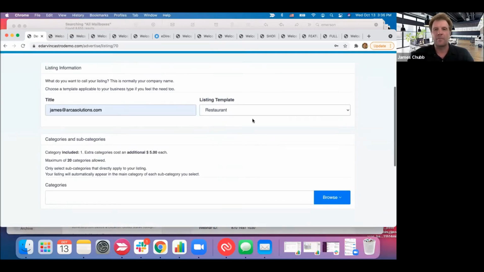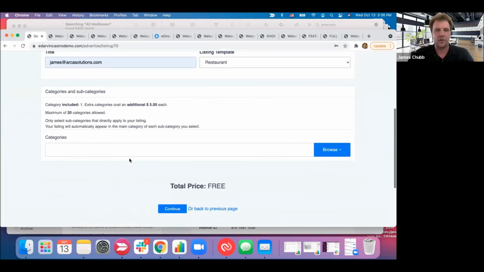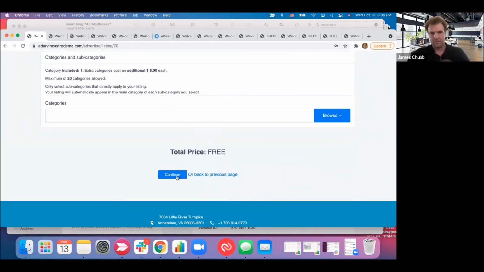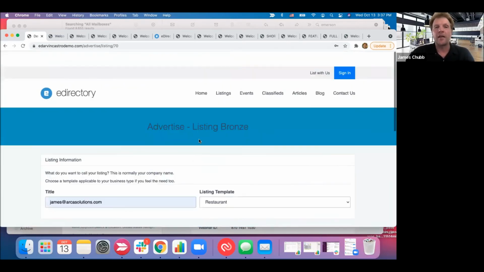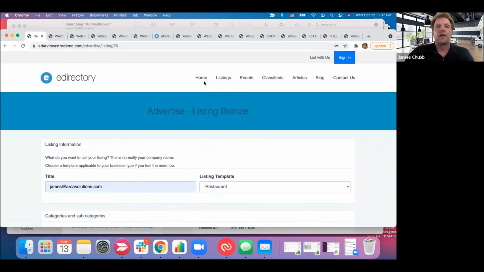And then they go ahead and pick the listing template and the categories. And then if there's a price to it, they can pay with a credit card or PayPal. We support a number of different gateways there. In addition to that, so the user could add their own. In addition to that, you could also import the listings as well.